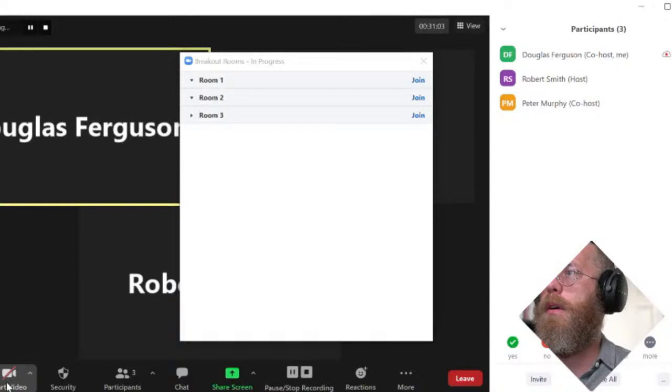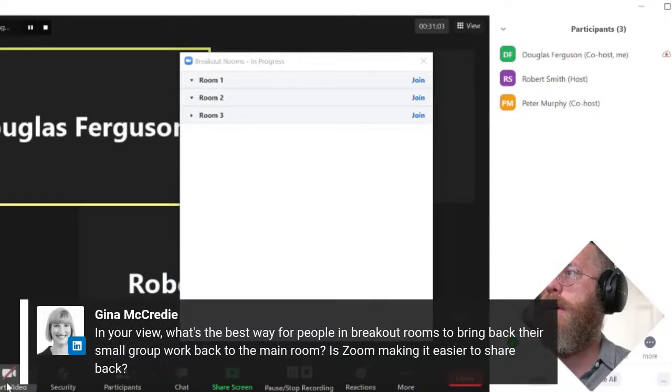In your view, what's the best way for people in breakout rooms to bring back their small group work to the main room? Is Zoom making it easier to share back? Yeah, so far we haven't seen anything handy for that. And, you know, we usually go out of band, so we might go into Mural. And we might have murals per breakout room. And then when we get back into the main session, we'll look at those murals together. But yeah, you're right. There's some people use the whiteboard inside of Zoom or the chats, and that stuff's not going to be available when you get back to the main room. So I recommend using some other tool to bring that stuff together where everyone can see it.